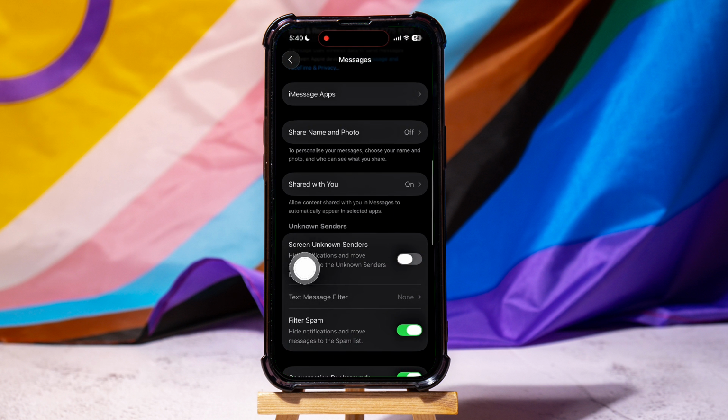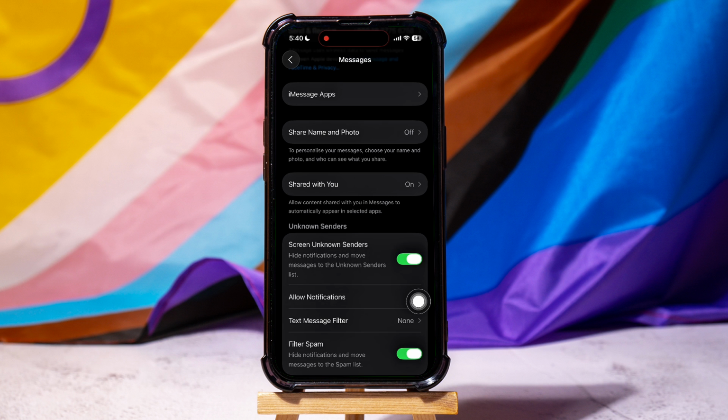And then, turn on the Screen Unknown Senders switch as shown. This setting will hide notifications and move messages to the unknown senders list. Following these steps, you can easily stop random people texting you on iPhone.